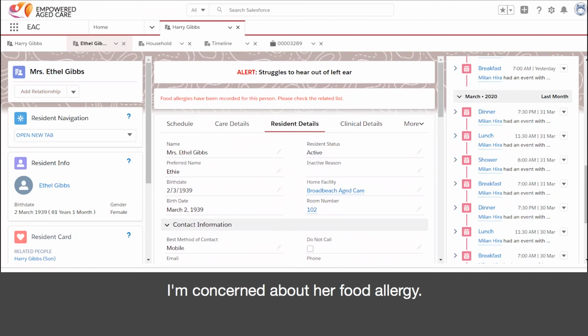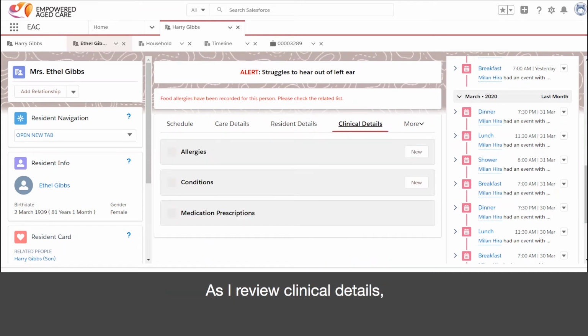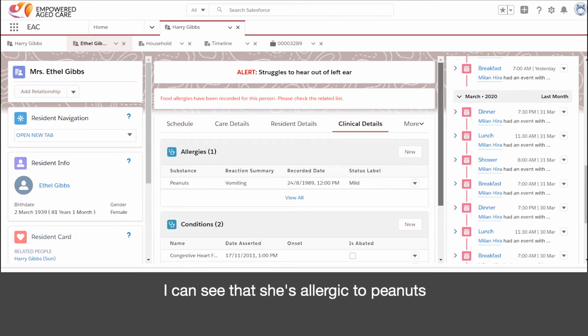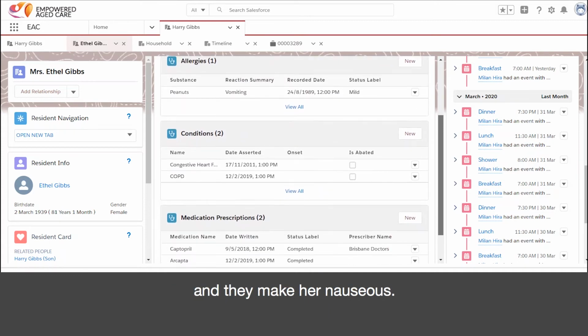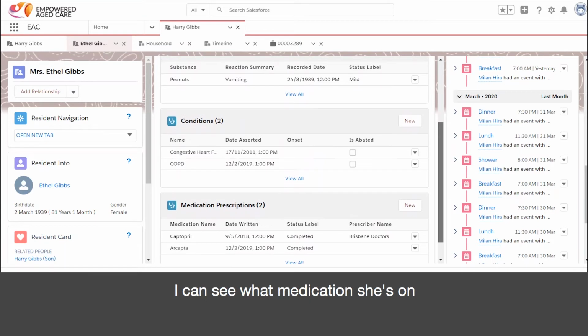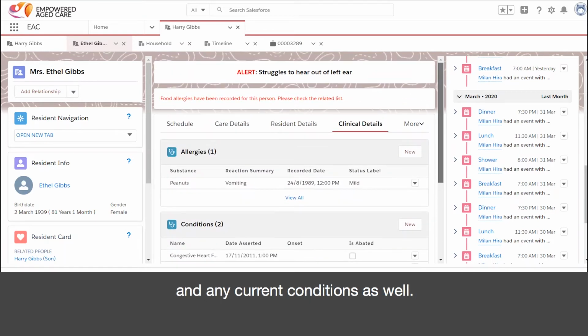I'm concerned about her food allergy. As I review clinical details, I can see that she is allergic to peanuts, and they make her nauseous. I can see what medication she's on and any current conditions as well.